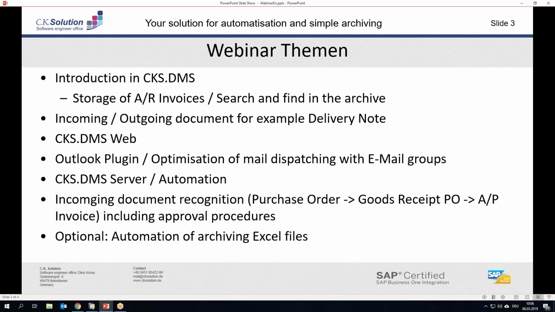The next part, if we still have time, is how to archive Excel files in an automatic way. A customer of mine uses that to do item calculations, which is sometimes quite difficult if you don't have a PPS system. You get these Excel files out of the document management system and put them back just via the save button. If we still have time, I will show you that.